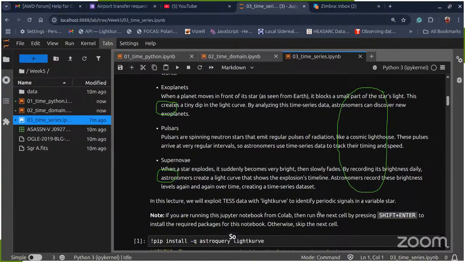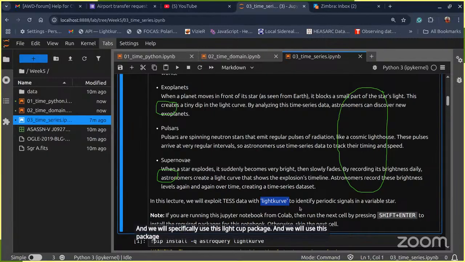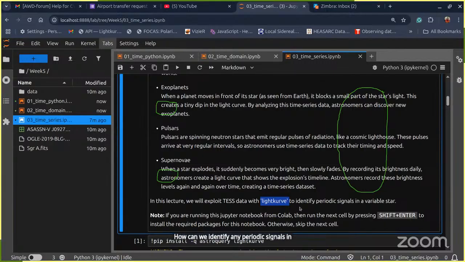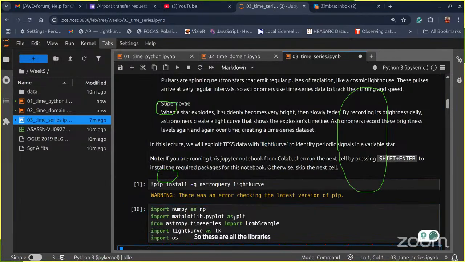So right now in this tutorial, we will exploit TESS data, and we will specifically use the lightcurve package. We will use this package to first access the data, and then see how we can download it, how we can plot that data, and then how we can identify any periodic signals in that particular data. These are all the libraries which must be installed before running these tutorials.